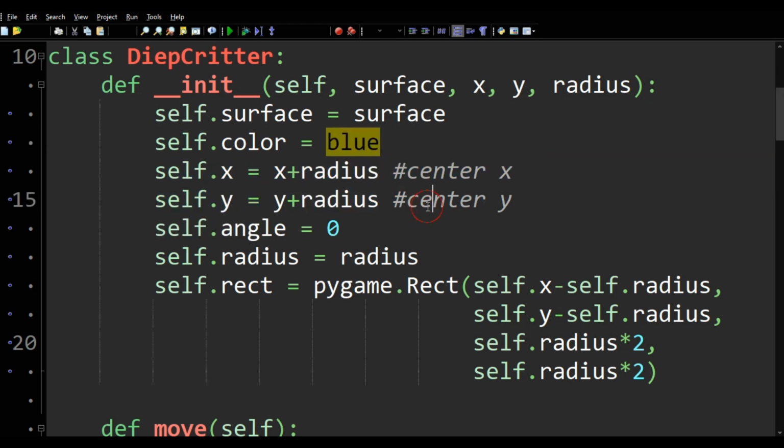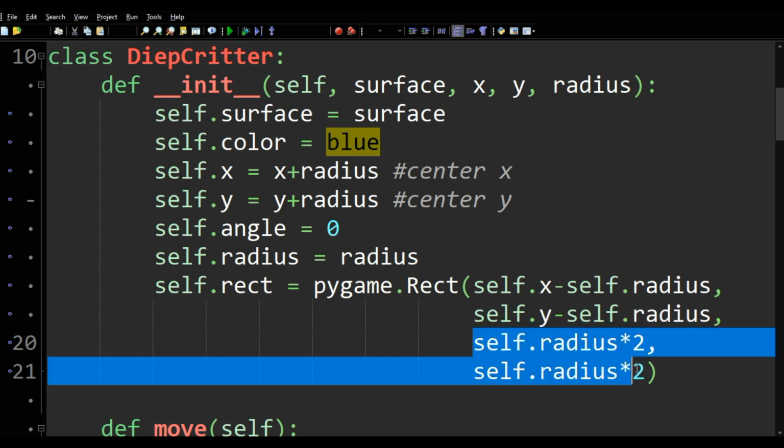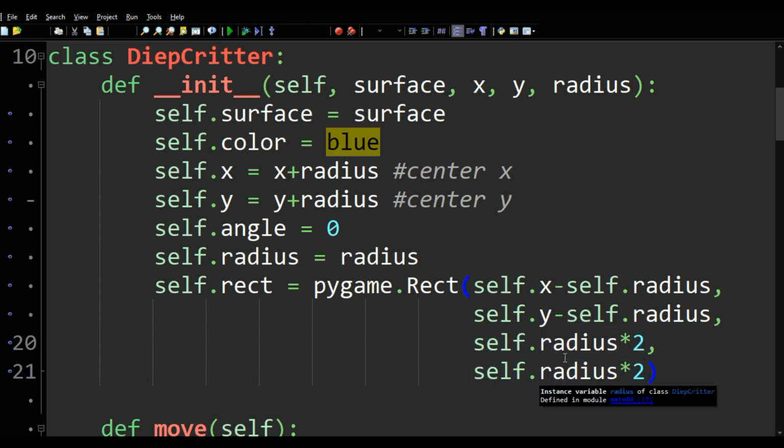My X and Y values, I actually adjust to be the center of my object. I add the radius to them, so I'm at the center of my circle, because that's not how rectangles actually work, right? A rectangle is defined by the upper left corner, so I subtract back out that radius to get the upper left corner for my X and Y values, and then a width and a height, and I just multiply the radius by 2 to get those widths and heights.